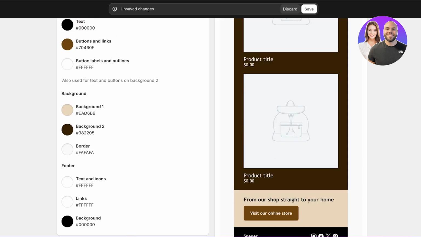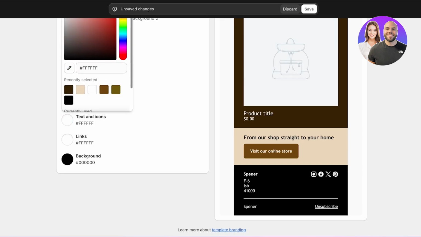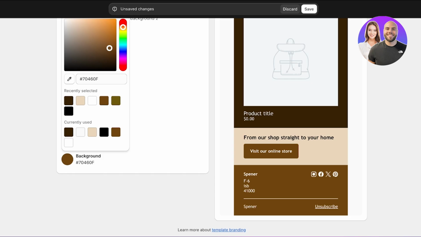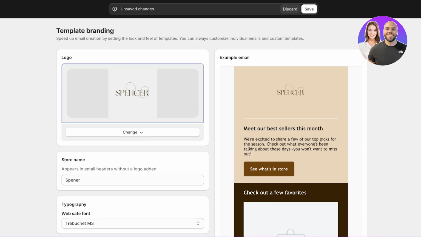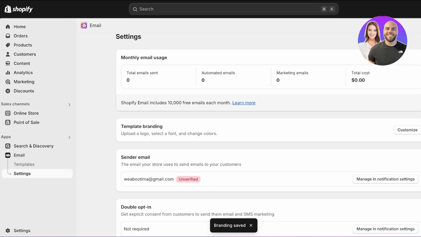Then the borders are white, I think that's fine. And then for our footer, the text is white, the links are white, but the background again is going to be a really dark shade of brown. Now, once I've set everything up, I'm going to click on save. This is going to save you a lot of time in the long run because you're not going to have to add these things manually.